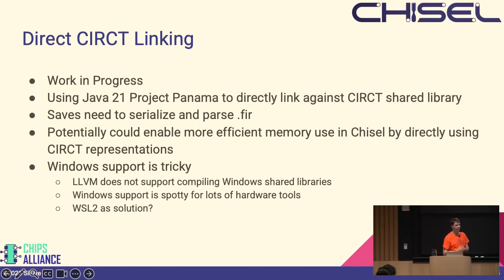And that might also let us save memory by representing the information more efficiently. Windows support for this is really tricky, though. So if you're a Windows person, I would like to talk to you because I don't know what exactly we should do. Maybe we should just tell people to use WSL. I'm not sure, but that's something I would like to talk with people here about because I don't use Windows for anything except like video games. So I don't know how to develop on it.